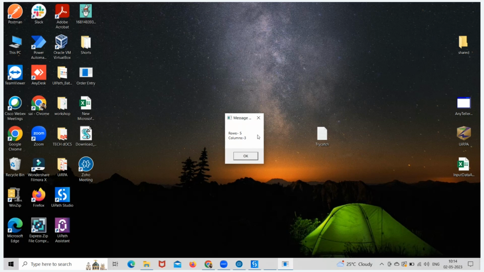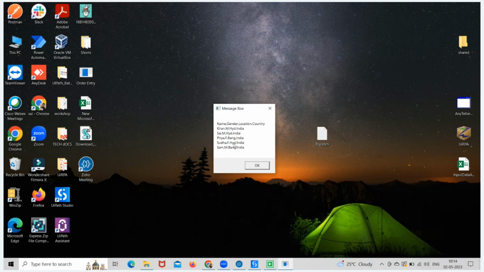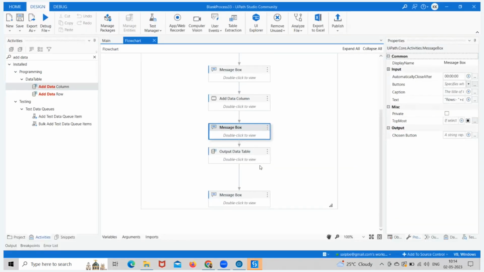So yeah, before adding it was 5 rows and 3 columns, but after adding the particular column, it was 5 rows and 4 columns. And if you can see the schema here, earlier you had only name, gender, and location, but now you have the country too, with India as a default value. Okay, now let's say that I just want to delete the gender column. How can I do that?